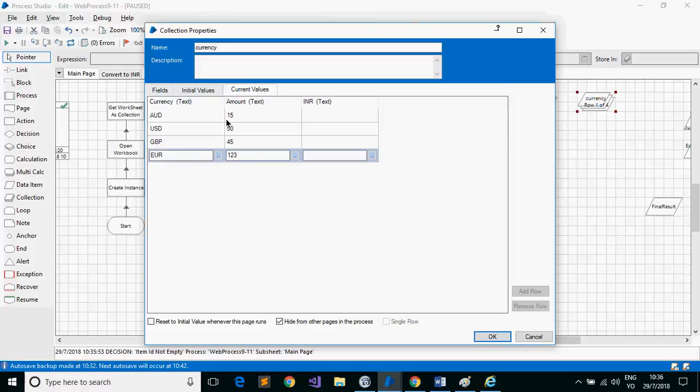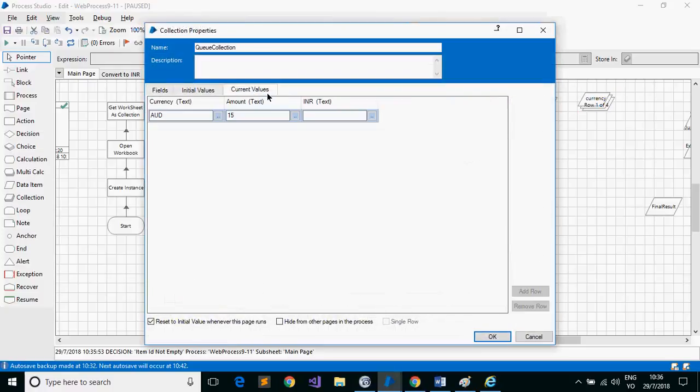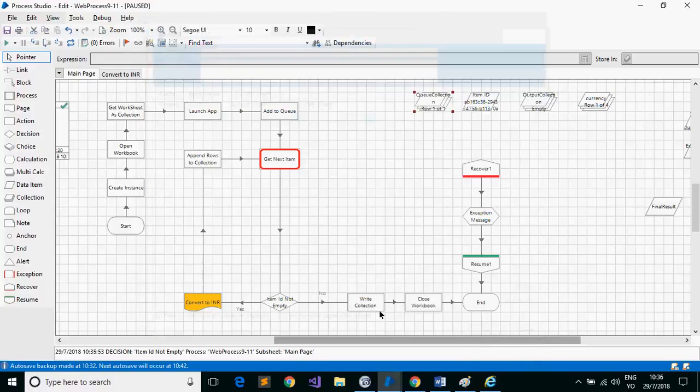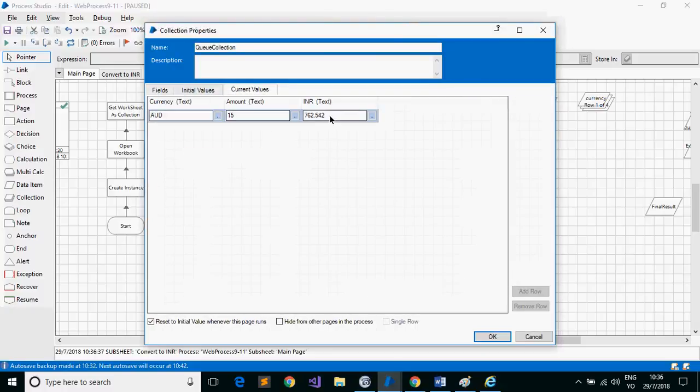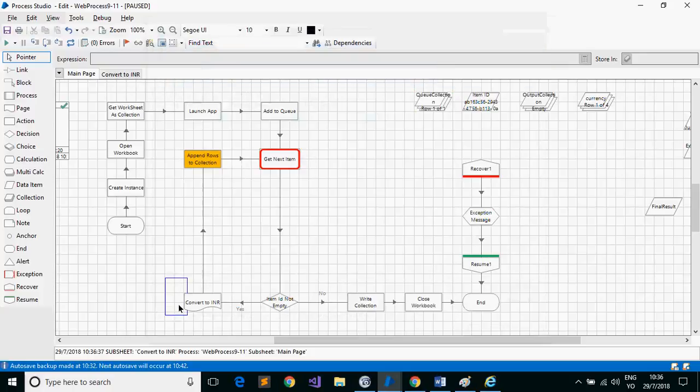So we are picking up the first item in the get next item. So it is connected with AUD and 15. Now we are going to convert to INR. Okay, so let's go through this stage. Step over. Okay, now let's double click the queue collection. Current value, as you can see, this value got populated. Initially, before this was empty. Why did this get populated? Because this got executed, currency to convert to INR.